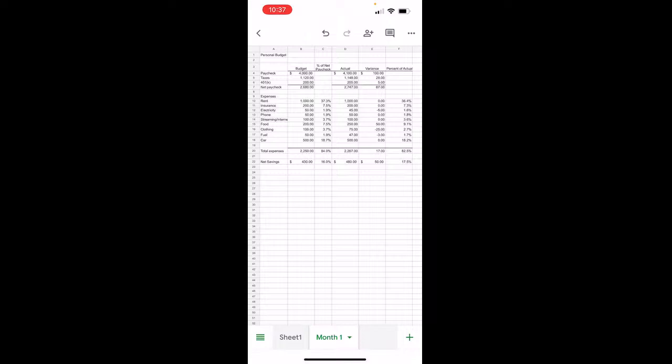You don't even need a computer, and you can do it while you're driving around. So if you're at the gas station, you can fill in the fuel number. If you're at the store, you can fill in the clothing number. If you're at a restaurant, you can fill in the food number or the supermarket. So much better to do that as you're working through your expenses than to try to remember when you get home and do it on your laptop.